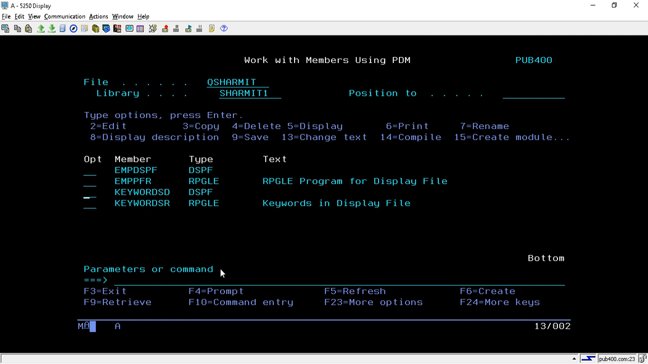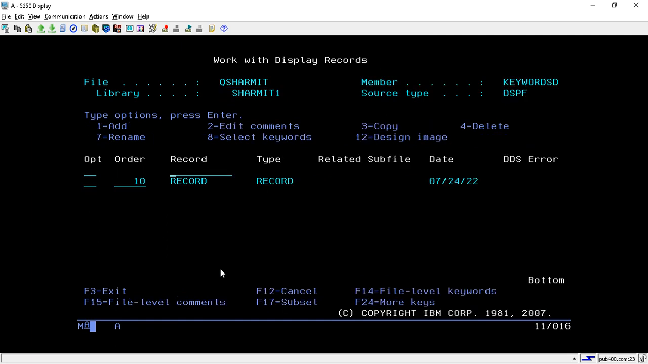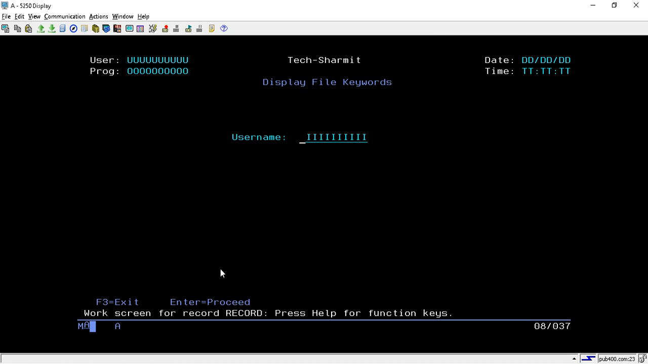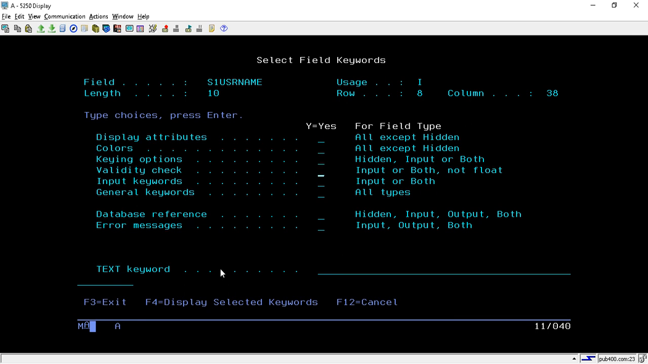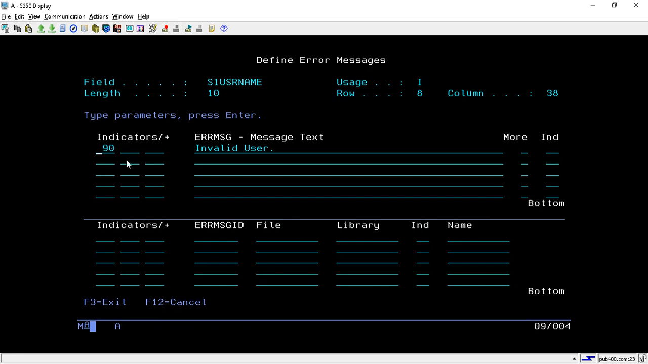First of all, you have to take option 17 on your display file, then take option 12 on your record, and if you want to apply an error message for this particular field, just put an asterisk before this field and hit enter. After that, just go to the option error message. So this is the option, and take option Y here. Now hit enter, and here you can put one indicator. I'm setting the indicator as 90, and whenever this indicator turns on, it will show this message. Otherwise, it will not show the message.